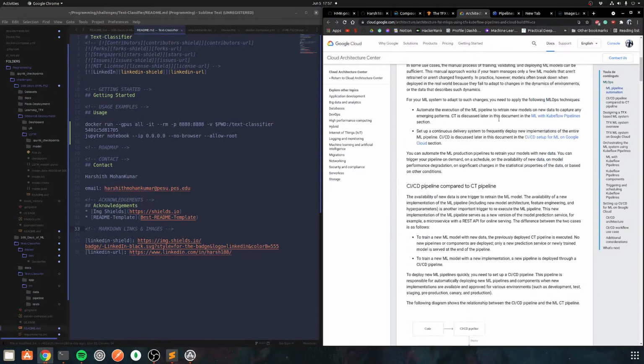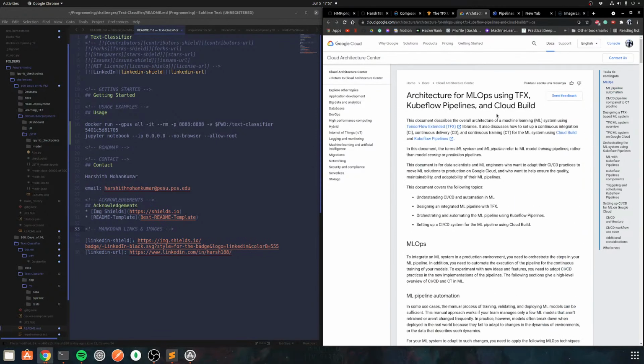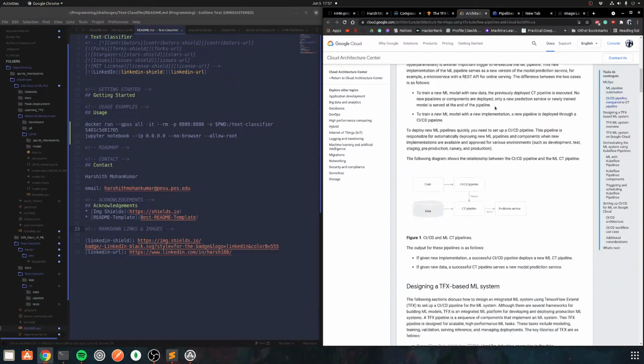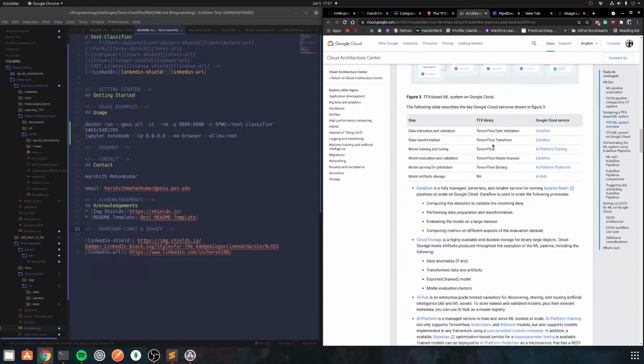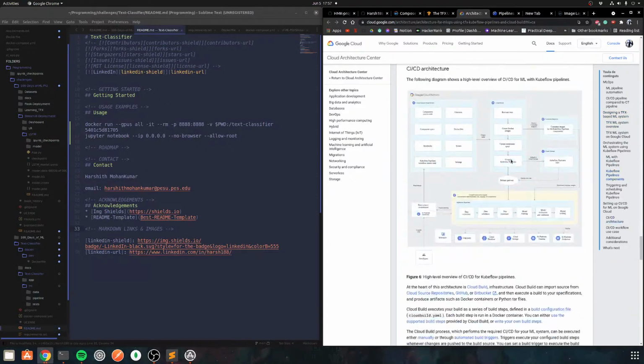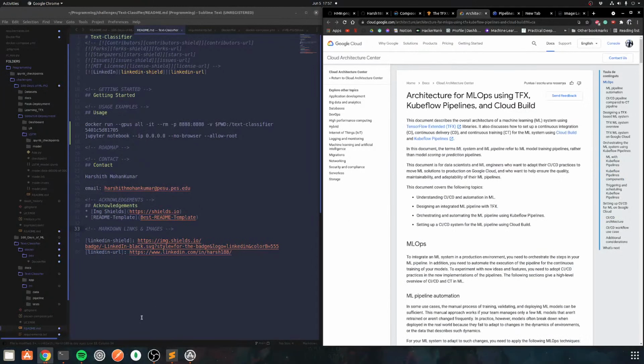I was reading this cool tutorial-ish by Google Cloud. It's pretty condensed, has a lot of information as well about MLOps.